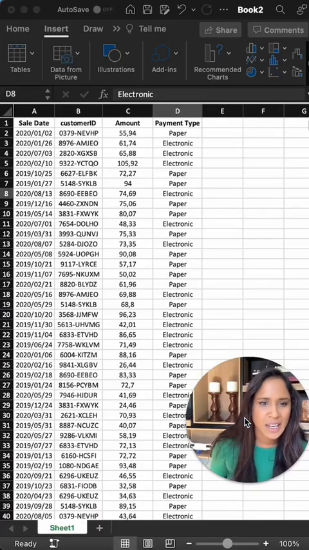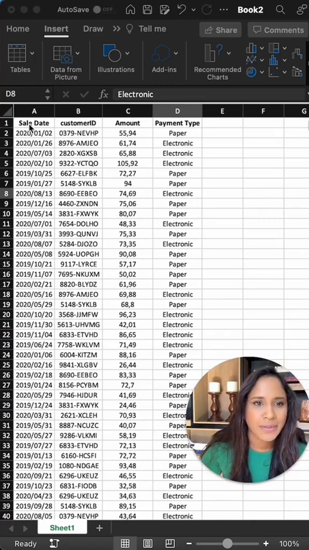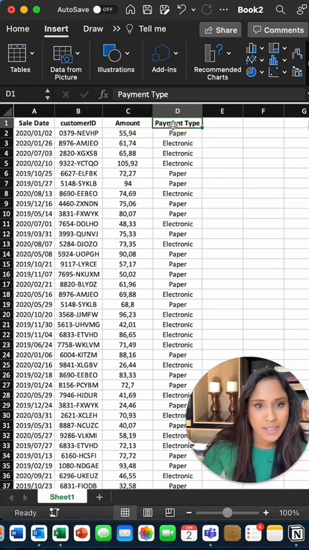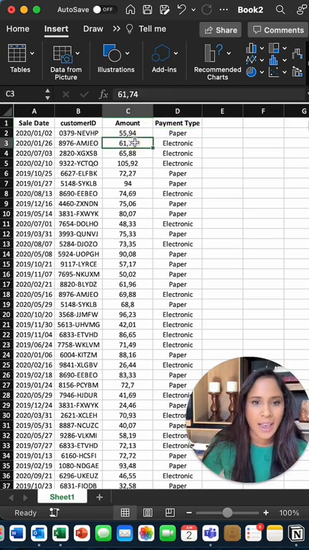Okay, so this is my table, quite a simple table. It just has some sales data. So we have sale date, customer ID, amount, and payment type. And what I want to do simply is I just want my sales by month. So for example, for January 2020, how much sales did I make? And manually on Excel, this would be really hard, but pivot tables solve this issue.